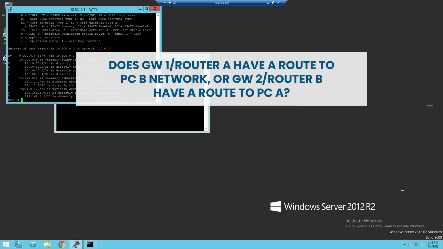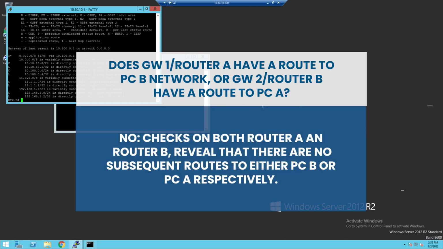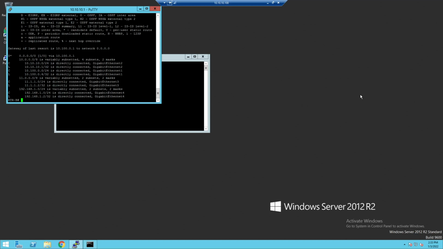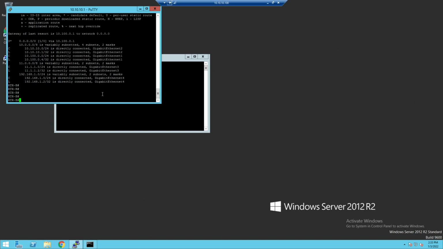Okay, well, that's pretty important, because if these routers don't have a route to those subnets, then they're not going to have a path to get to these subnets, and PCA is not going to know where or how to get to PCB because there's no route on its gateway, and PCB is not going to know how to get to PCA because there's no route on its gateway. So what do we need to do here? We need to add a route.